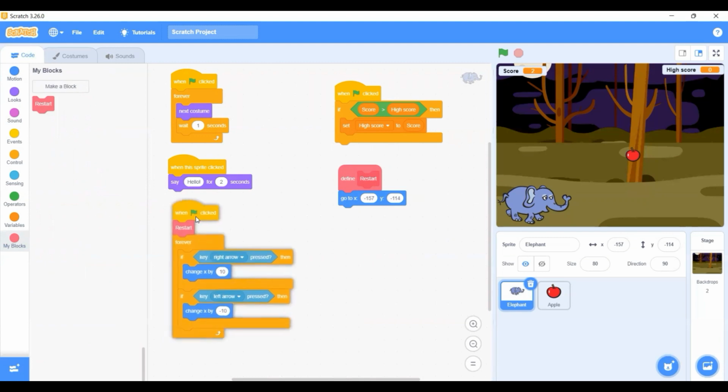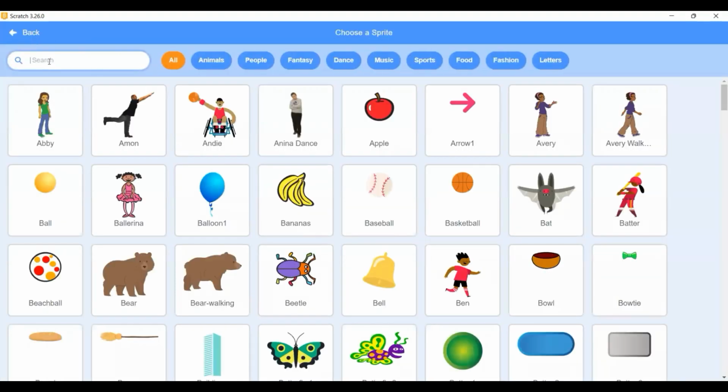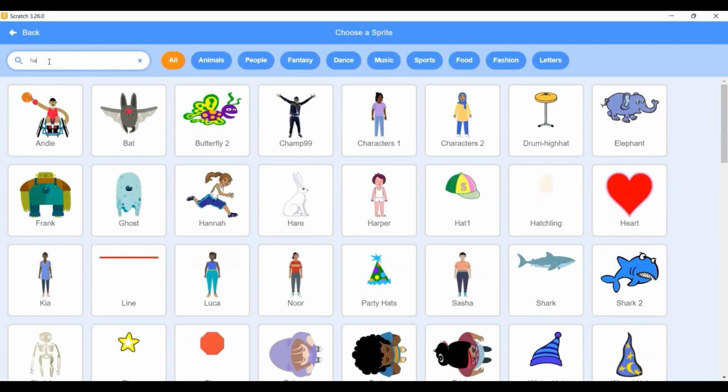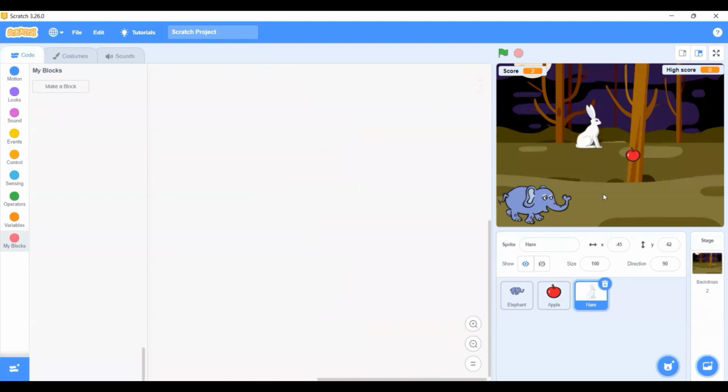Like this. So we choose a sprite. We want to make a block. We choose a sprite, and we know that the elephant is herbivorous. It cannot eat meat. So I find the animal, which is the hare, like this. And we change its size to become 50. Okay. It is the same as the apple, with the fold down, like so.